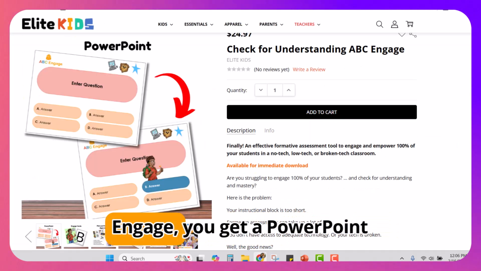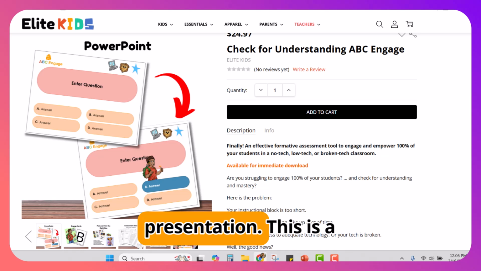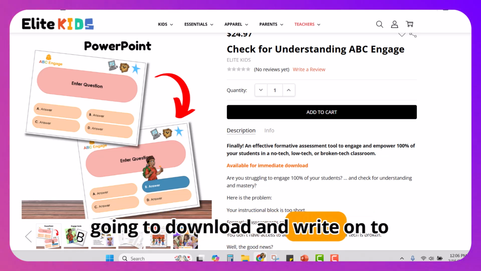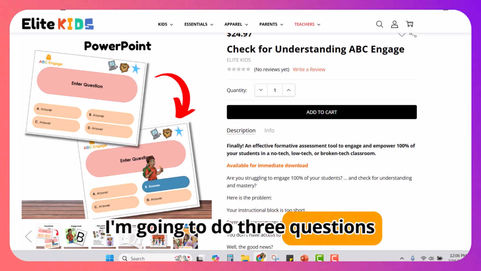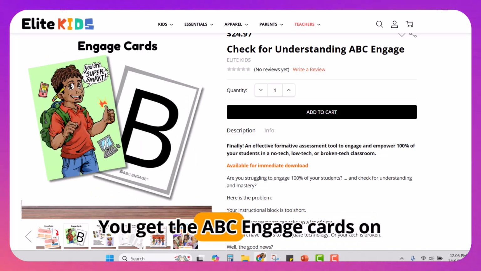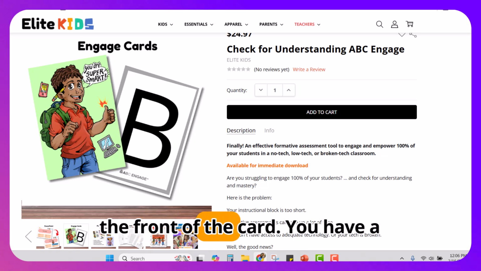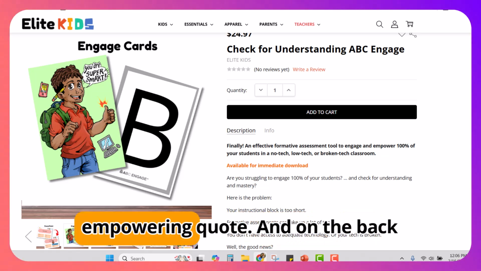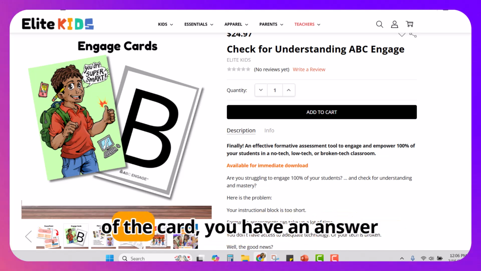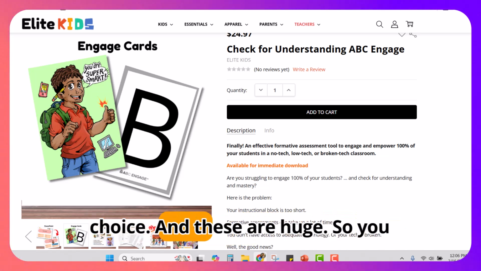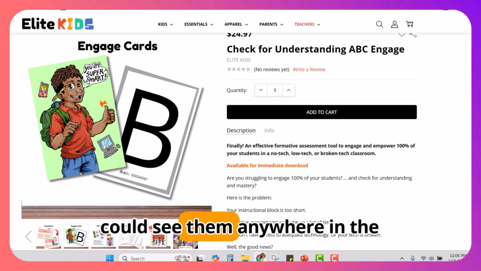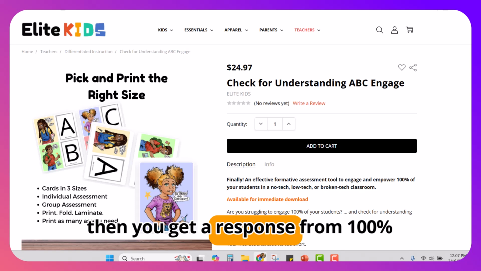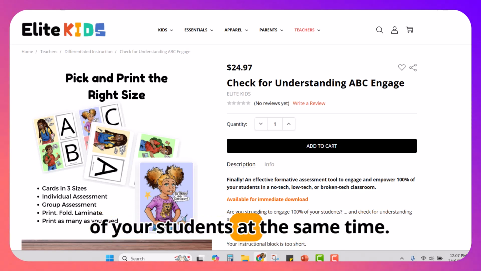So with ABC Engage, you get a PowerPoint presentation. This is a downloadable resource. You're going to download it right onto your device. I'm going to do 3 questions today. You get the ABC Engage cards. On the front of the card, you have a character with an inspiring and empowering quote. And on the back of the card, you have an answer choice. And these are huge, so you can see them anywhere in the classroom. You ask a question, and then you get a response from 100% of your students at the same time.